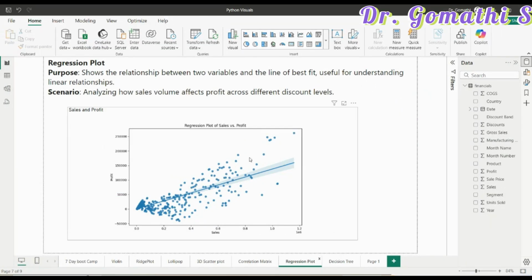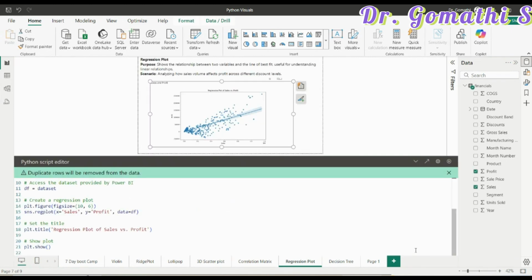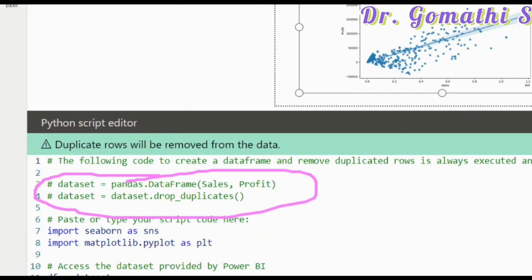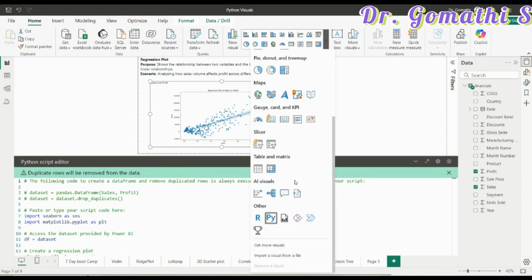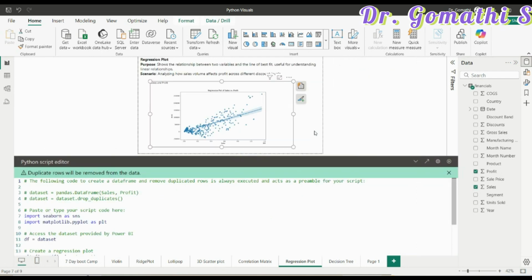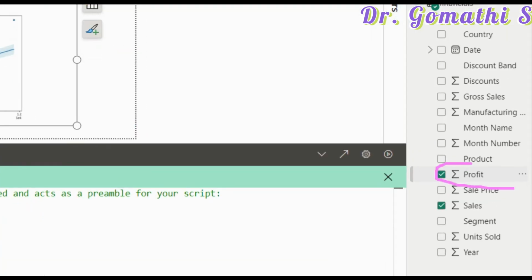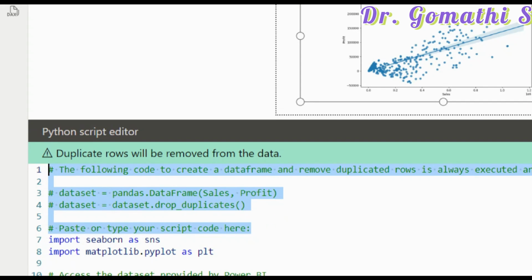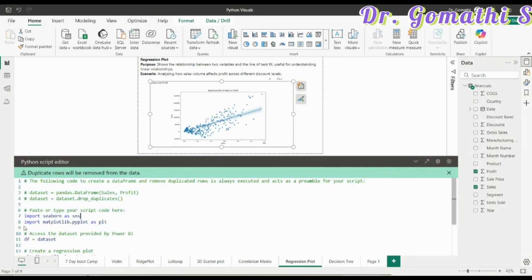For this you have to select the sales and the profit. First, go to the visuals and click on this py icon, where the Python visual will be available. Once you have added the Python visual, you have to select the variables based on which you are going to create this regression plot. That is what I have selected here, profit and sales. Once you have added this, you will get the code up to this place. Don't delete these lines because they are essential. Now you have to start writing your code from the 7th line.